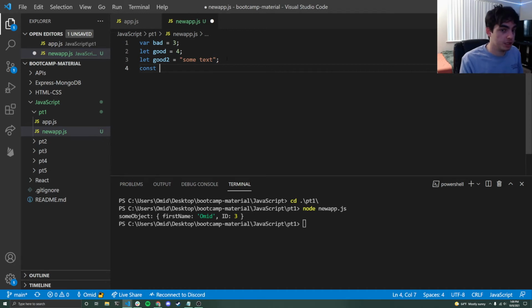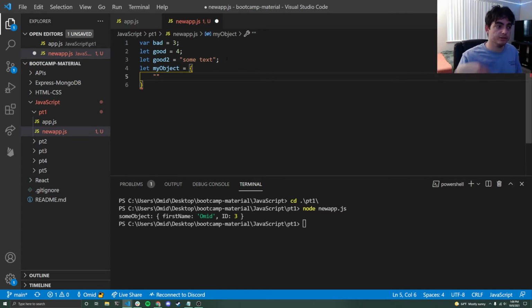So you declare it just like a regular variable. I can declare it using let, and I can say let myObject equals these little brackets like this. And then the way that I can do it is that I use key value pairs inside of my object. So let's say that I want this object to represent some person and some information about them. What I can do is, in strings like this, I can just say first name is equal to Omid, and then I can say ID is equal to 3.